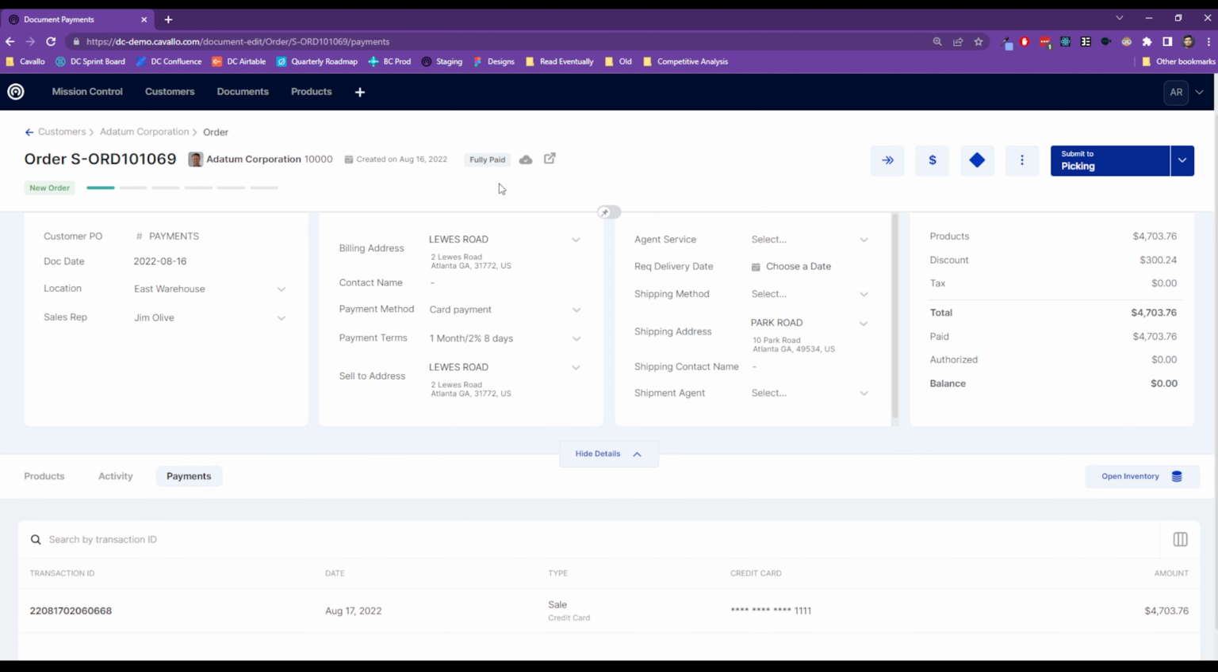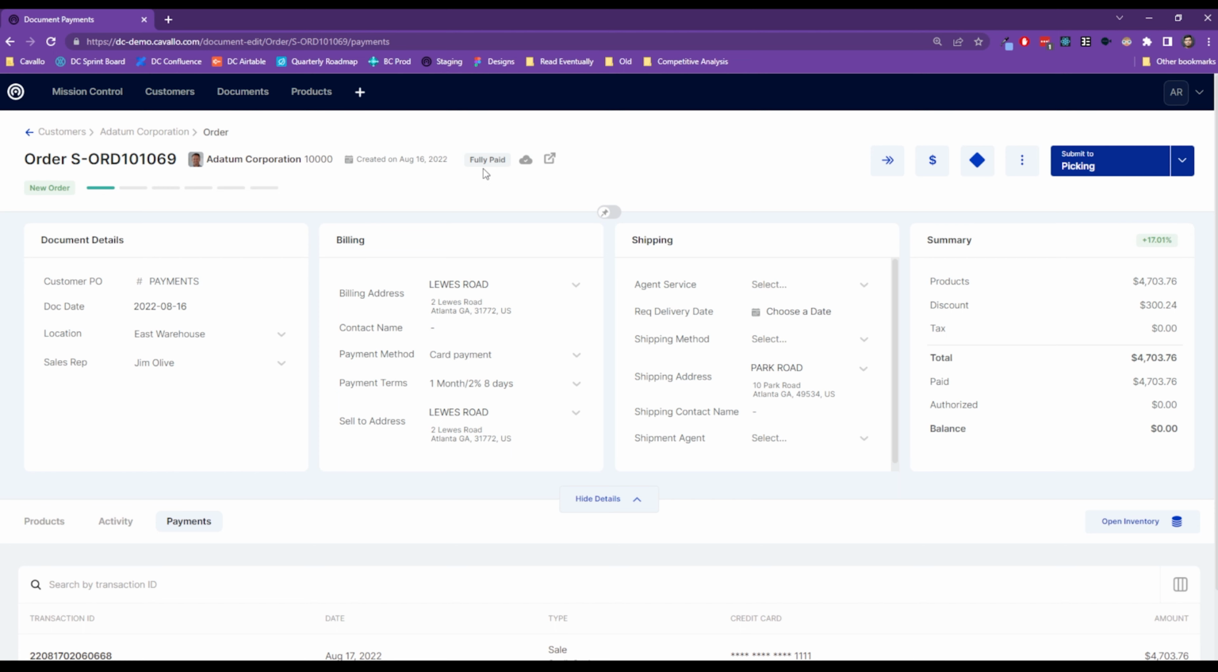This status is not just a visual. We can use this for filtering in Mission Control or routing and workflow. So if we want to route fully paid orders one place and unpaid orders in another, we can do that. And we also support other statuses for things like needs payment, partially paid, authorized, and so on.